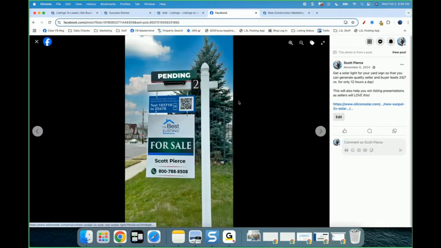When you are in a listing presentation, especially this time of year, when it gets dark at like 5:15, depending on where you are in the US or in the world, having that solar light matters. I talk to people who do this: in the listing presentation, they tell the seller that your yard sign is lit 24/7. From 5 o'clock to 9 o'clock, when people are coming home, going to the store, coming back, walking the dog in the morning as well, that yard sign is going to be seen, and it's not going to be hidden like all the other ones in the neighborhood.